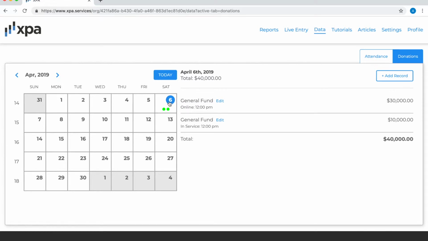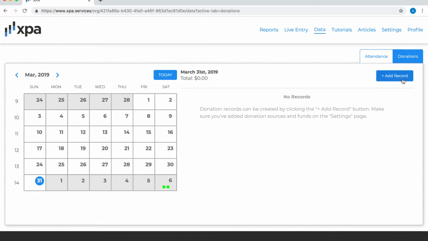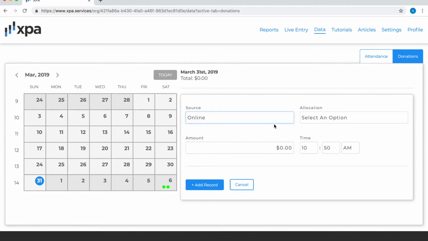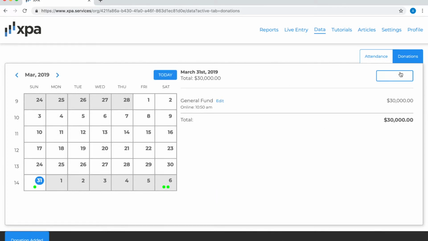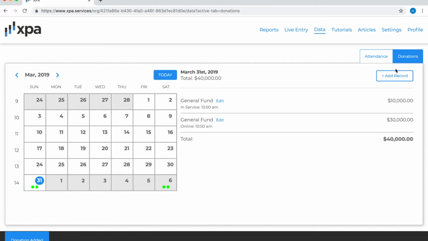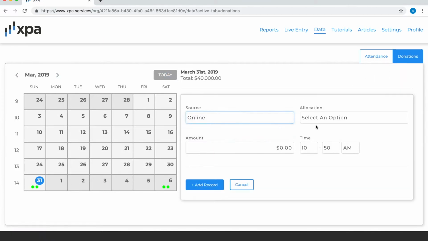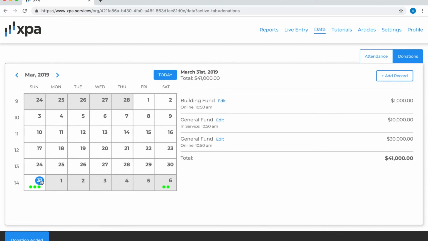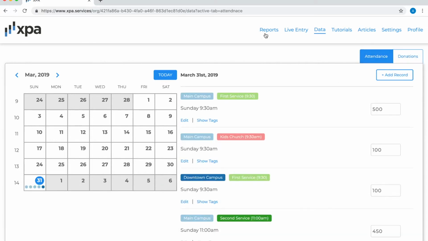Okay, so you'll see here, I added them to this week, and I need to go back now and add them to the 31st. Again, as long as you click anywhere in here, you can add this. So let's do an online giving of 30,000, and in service giving of 10,000. And now one person gave online to the building fund for 1,000. All those records are in now on the 31st, and so we've done our attendance, we've done our donations. The 31st is now live and ready for us to view some reports.